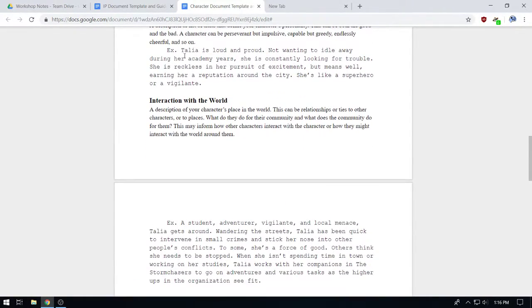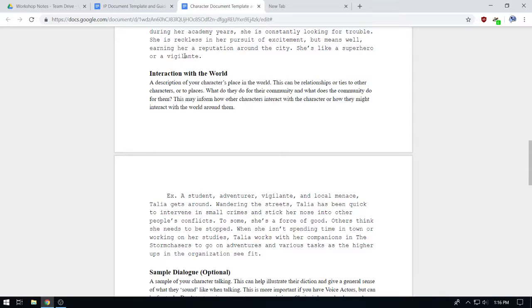Interaction with the world. This is where they fit in the world around them. So this can be a matter of community, who they are with, like how other people see them. Ah, she's a menace. He's the hero of the town. It's their interaction with the world. This can also be interaction with other characters, right? Maybe they have a really close friend. You could mention that here. It's not super strict guidelines on either of these documents, once again.